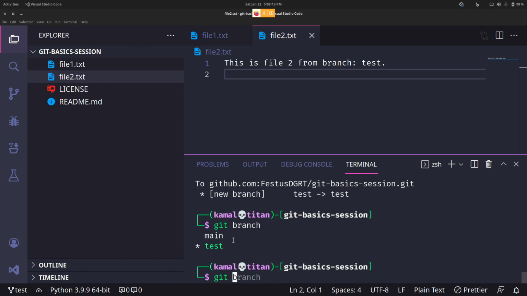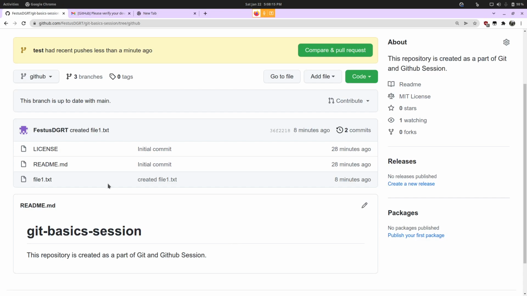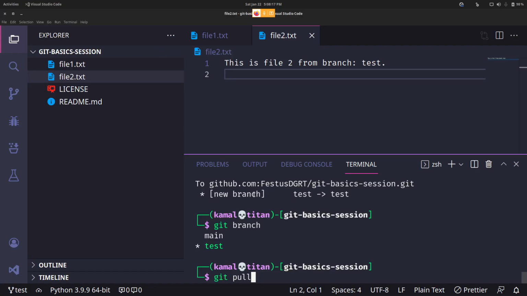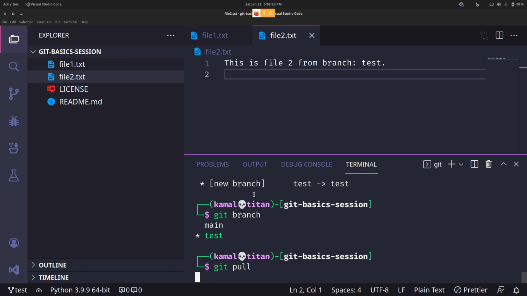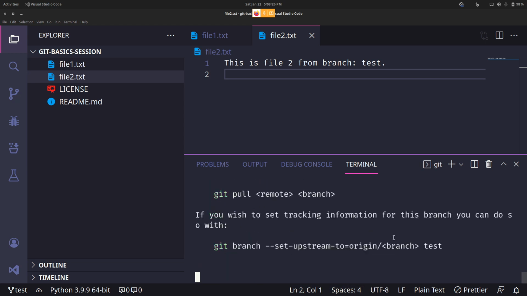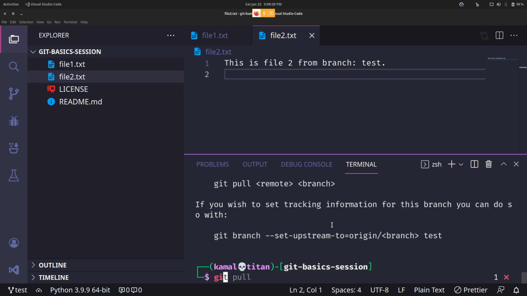Before that, you have to give git pull, because you have created a branch in GitHub. So you have to pull whatever is there in your GitHub account to your system. Pull in the sense you have to get all the files. So just press enter. And now if you check, git space branch.